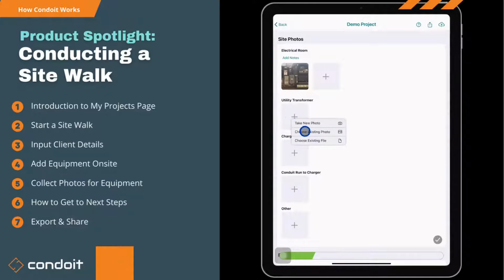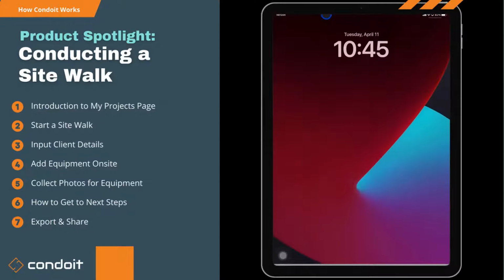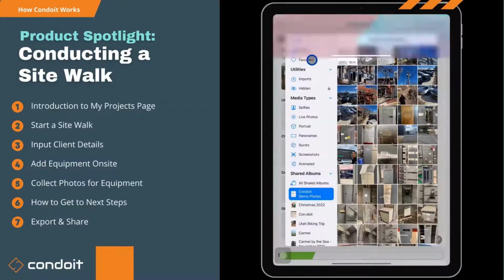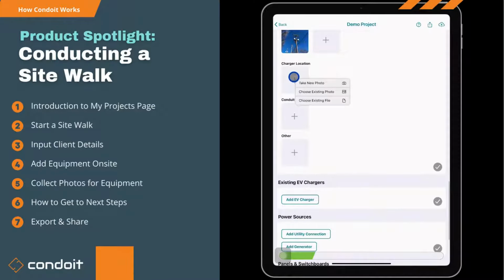We want to add a shot of the utility transformer. So we'll go over here and I'm going to find us a transformer. Transformer shot. So we're going to pole mounted transformer. Again, you can add as many as you want. It's just going to keep on adding boxes. We encourage everybody to take a lot of photos out there in the field.